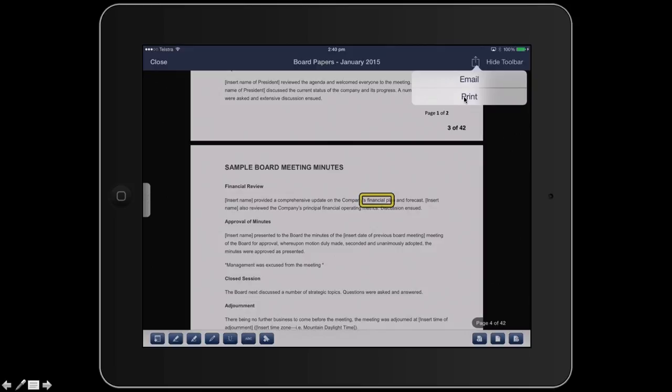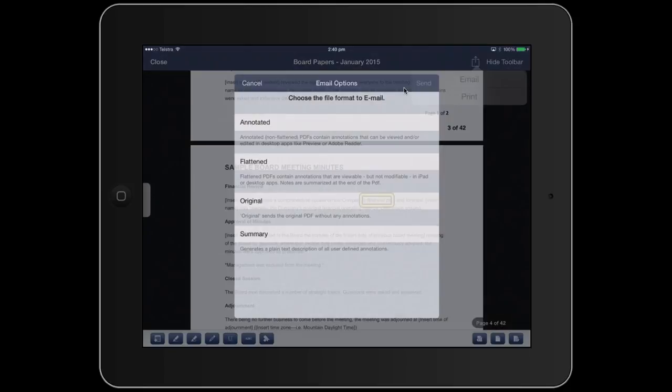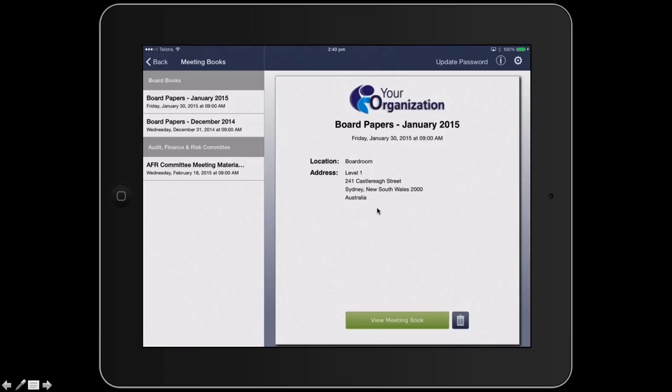And if for whatever reason your board members won't have the ability to take their iPad into the board meeting, there's nothing stopping them printing wirelessly if you've got Apple AirPrint enabled for your iPad, or maybe you just want to email, export an annotated version of your paper, or a modifiable version or a non-modifiable version, the original paper itself, or simply a summary of the annotations that you've made. You can certainly do that.